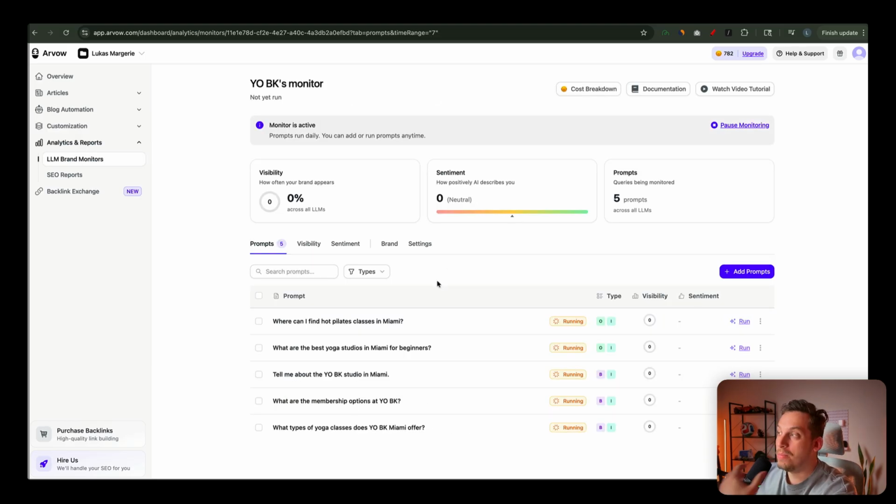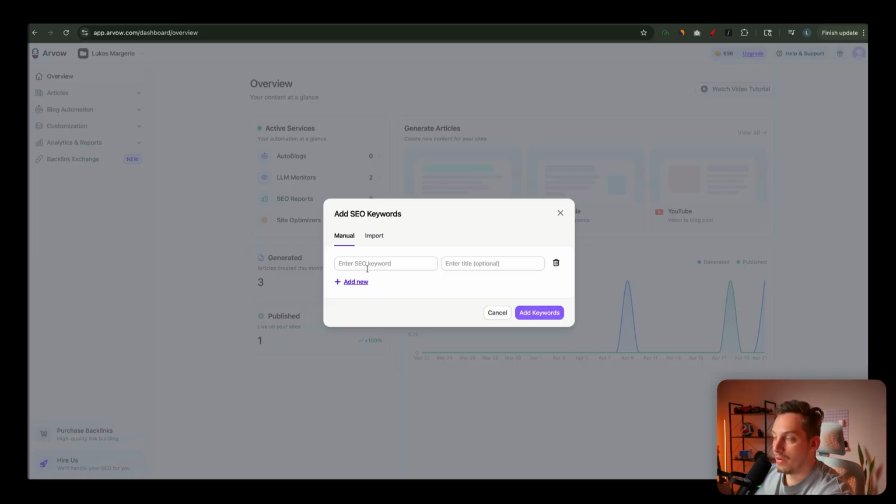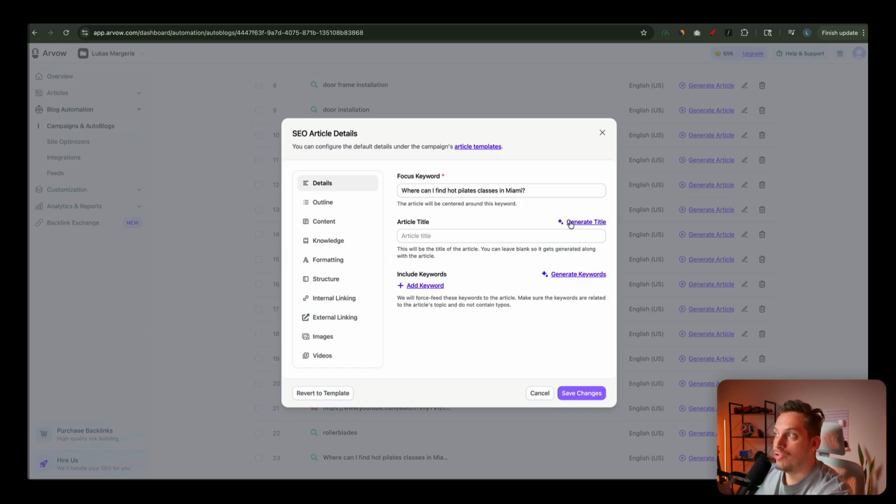And not only that, but it can monitor for different LLM questions that potential customers are searching for. For example, what are the best yoga studios in Miami for beginners, or where can I find hot Pilates classes in Miami? You can open this up and see where this specific brand ranks in each category. And you can then use this to generate any type of article. So I can paste in that question from before, click on add keyword, and then you can generate a title based on this specific keyword.